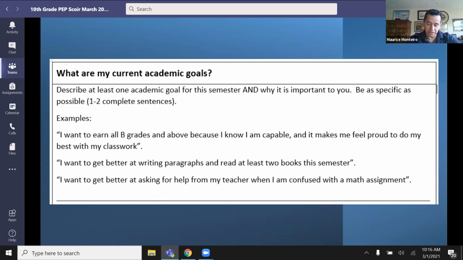For example, I want to earn all B's and above because I know I'm capable, and it makes me feel proud to do my best with my classwork. I want to get better at writing paragraphs and read at least 2 books this semester. I want to get better asking for help from my teacher when I'm confused with a math assignment. Take a moment to type in your answer in the space provided. Goal setting is a really important skill, and remember, making short-term goals helps achieve your long-term goals.